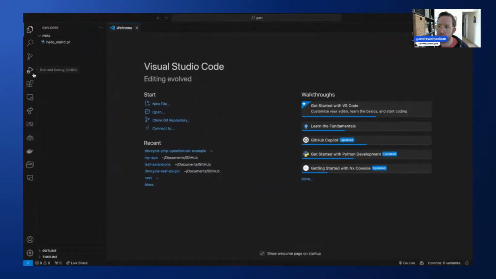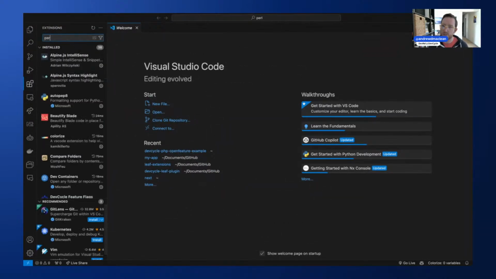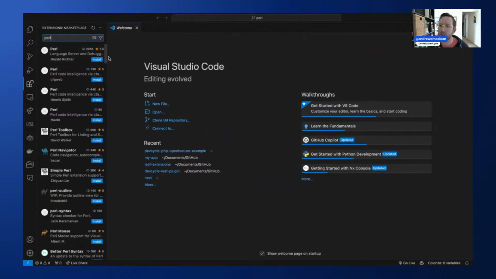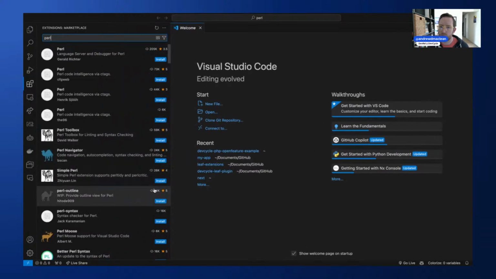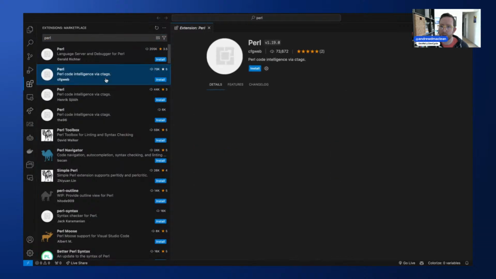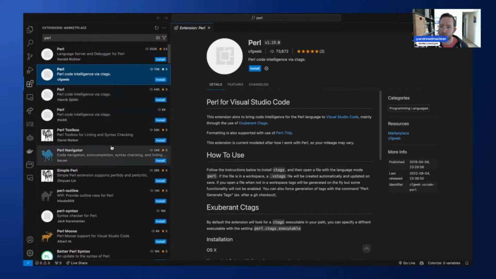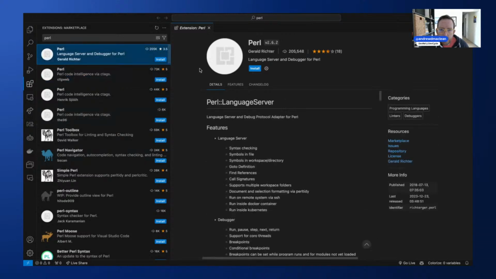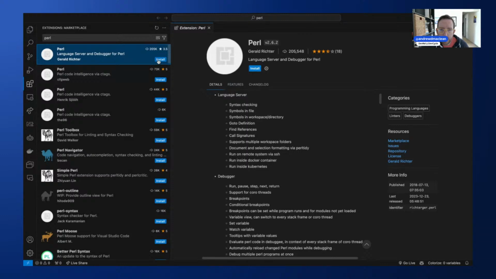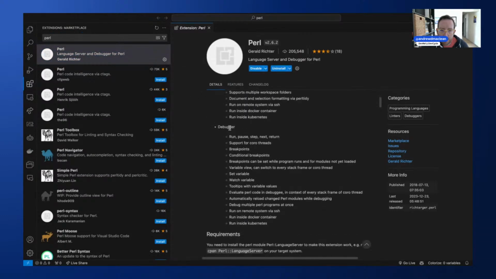Okay, so we got Perl here. Let's see if we got some Perl extensions. Ooh, sorted by popular: language, server, and debugger. Perl code intelligence via C tags. Perl Toolbox. Simple Perl. What does this one do? Language server, syntax checking, debugger. All right, let's add this. This seems like something that I would want to have.